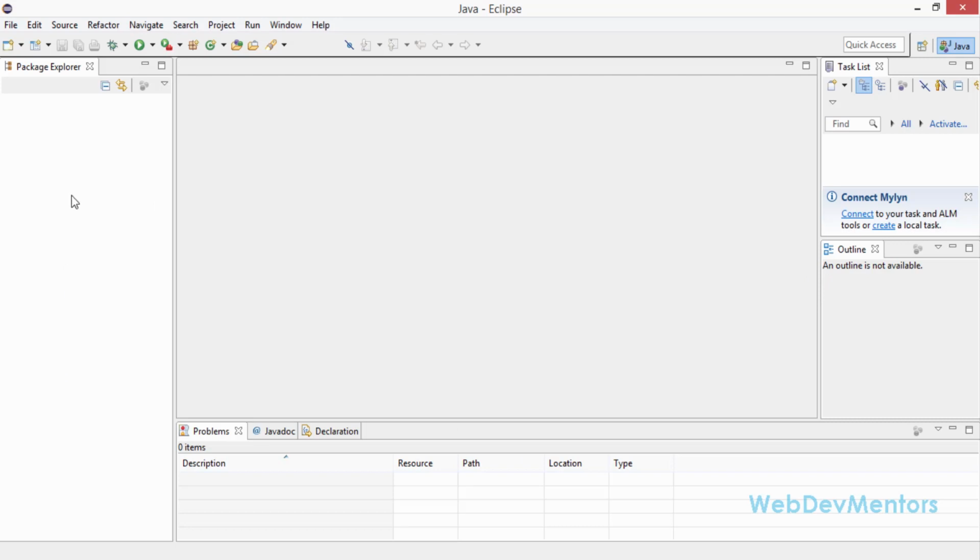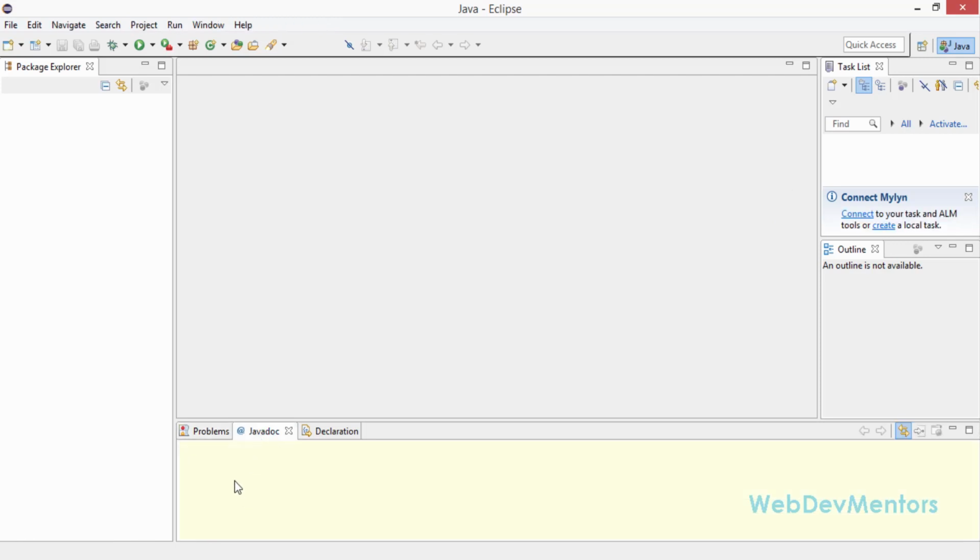So this is the package explorer where you can see the files and folders. We'll be seeing that when we create them, and all those files will be displayed in here. And this is where your program files or any files that you're opening will open up. And this is where the problems and errors will be shown. And in Javadoc, we'll be seeing Java documentation if there is any. And Declaration is where the declarations in the program will be shown.